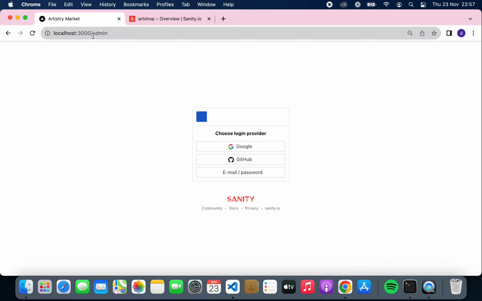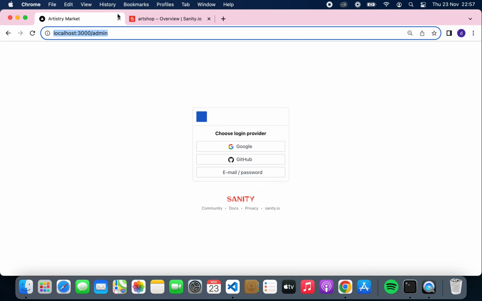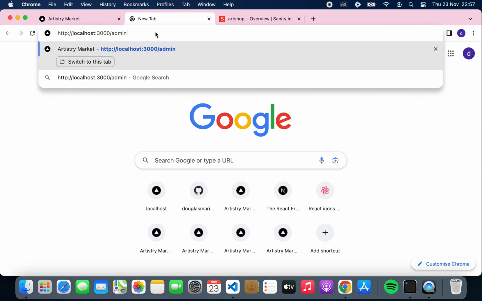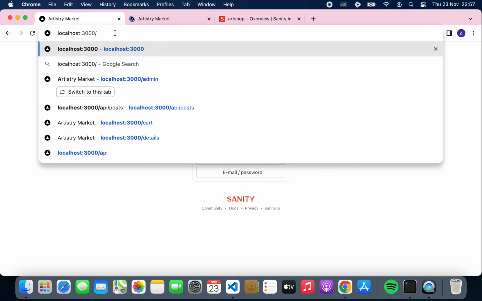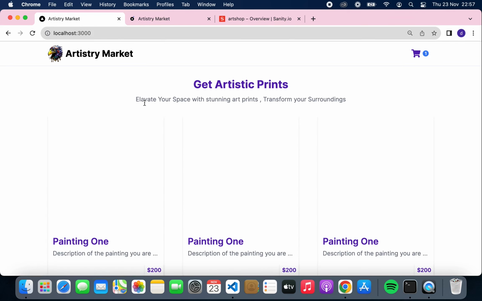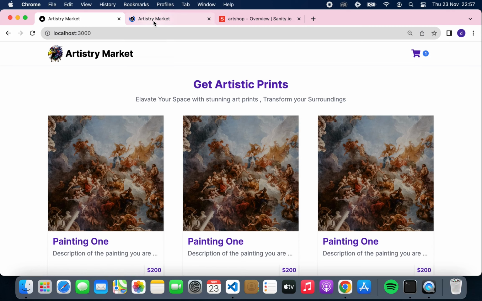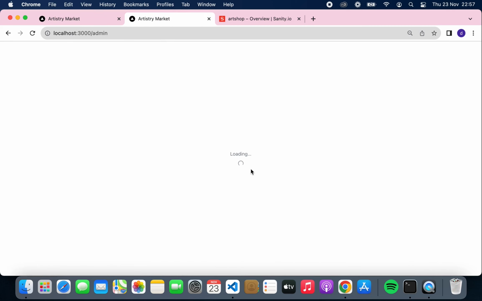Our app /admin is taking us to Sanity because we're now serving Sanity from our app. To make our life easier, we can open two tabs. Here the admin loads and opens, and on this side I want to open the app. So the app on the left and then Sanity on the right.